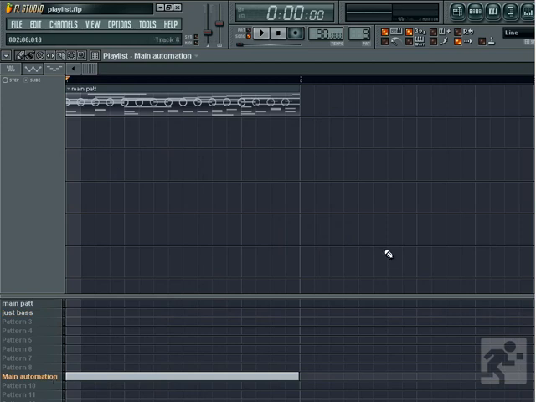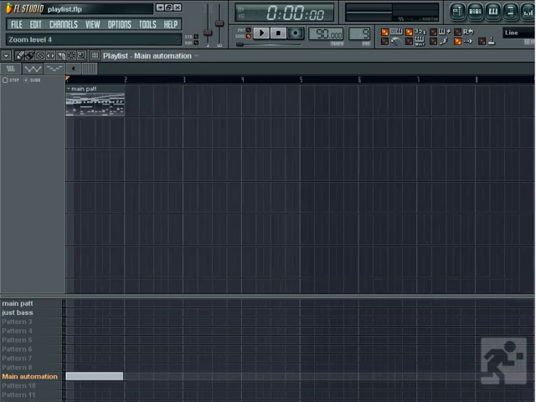One thing I want to point out is pattern number 9. Pattern 9 is the main automation track. You'll see that anytime you start a project, pattern 9 will already have a pattern block on it. This is the default main automation track, but as you'll see when we discuss automation and automation clips, there isn't much need for this anymore.